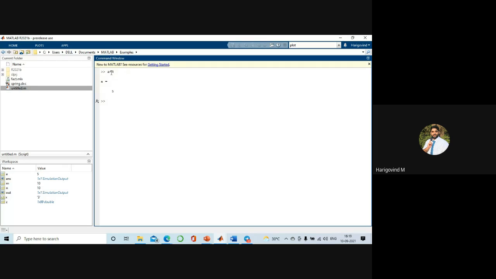Once you assign it, okay, I already have some variables here, so let me clear them. To clear variables, you can give the command clear. Once you give clear, the entire workspace, whatever variables you defined earlier, is now deleted, or cleared.